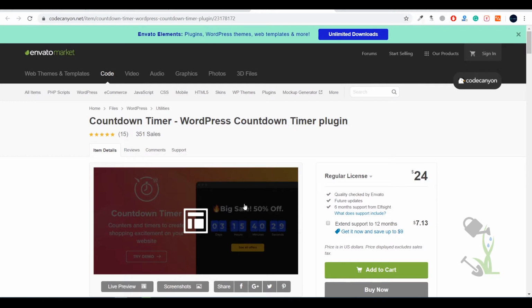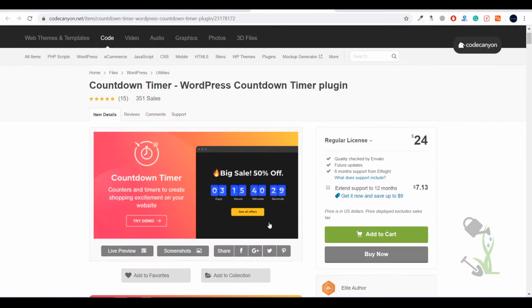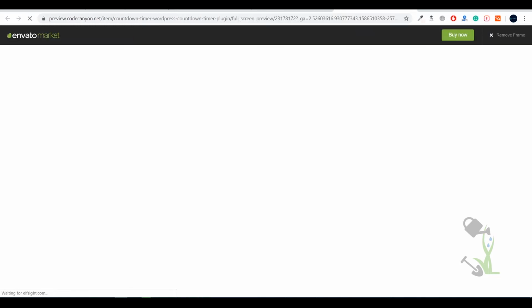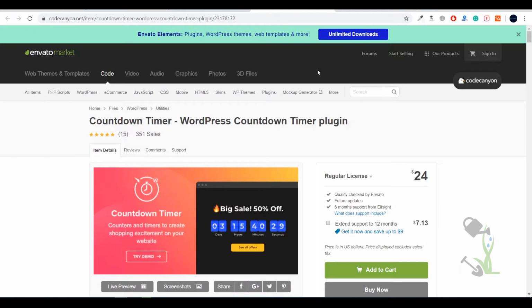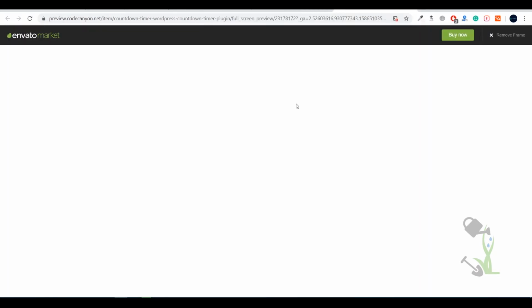If I go to the live preview button, this will redirect to the official website where you can see the real example of what we are going to do in this video. So let it load, then you will get an example. And if you want to know more about this plugin, you can always come to this section and read the whole documentation of this particular plugin. As you can see, these are some really good examples of the countdown which we are going to make, right?